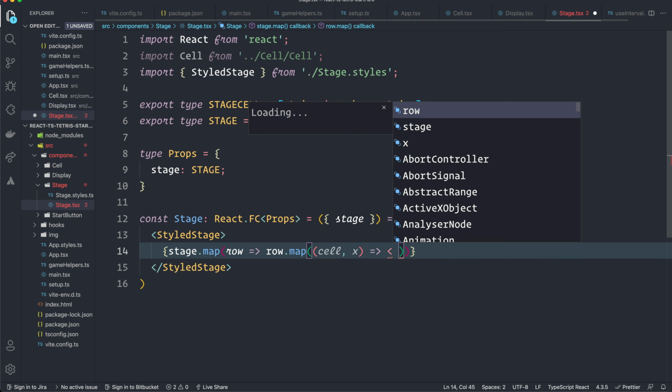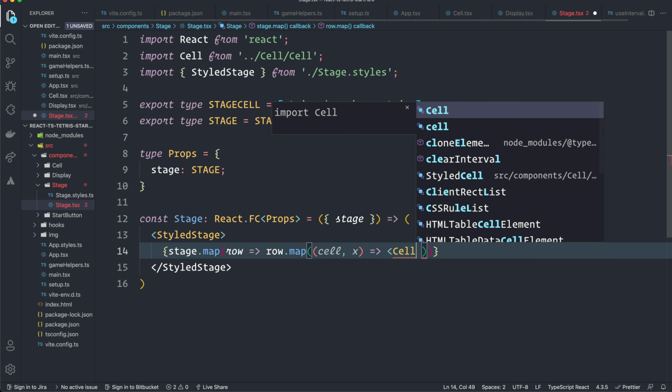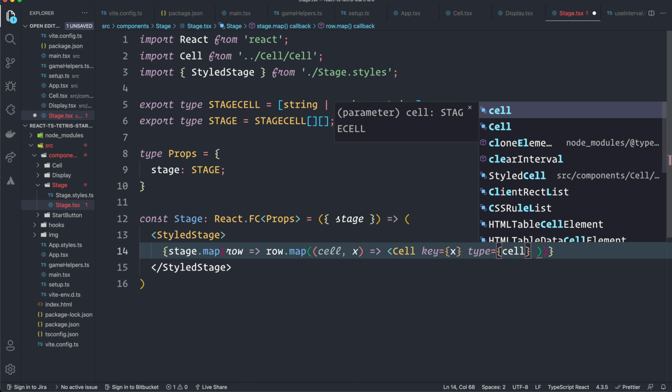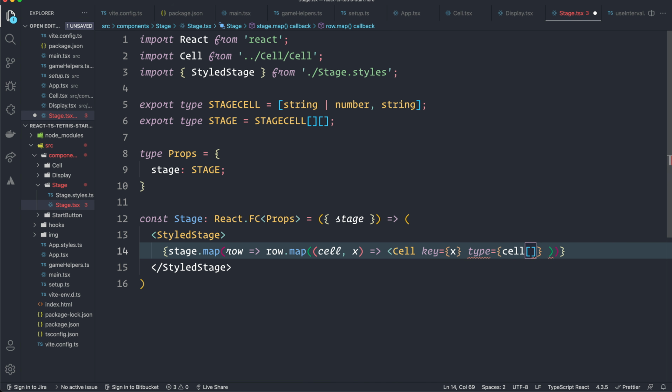And for each cell that we map through, we're going to render out the cell component. We give it a key of X. That's fine to use the index here as a key. And the type is going to be the cell 0. We also have to close it here.